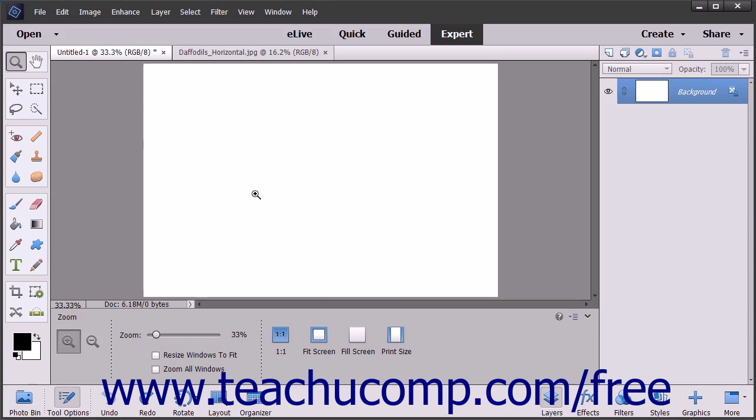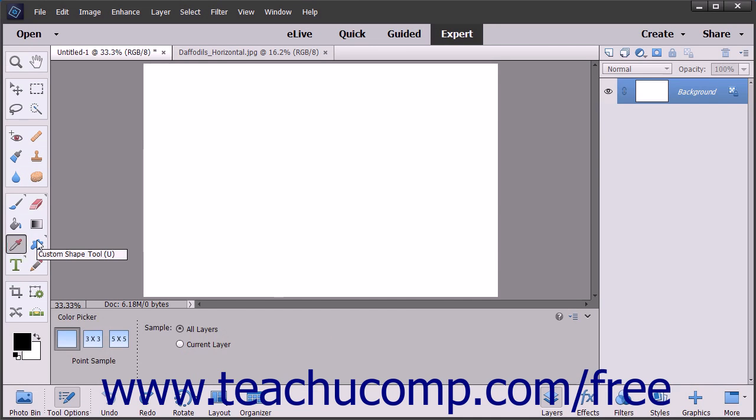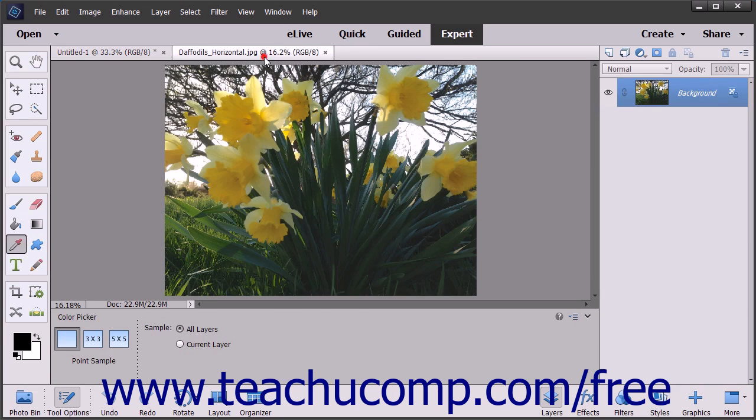www.teachucomp.com/free. The Color Picker tool selects color from an image displayed in Elements or any place else on your computer screen. To use the Color Picker tool, select it from the toolbox. Then click and hold down with the mouse over the area within your computer screen from which you want to sample the color. As you drag the Color Picker tool around the screen, the foreground color changes to the color that is directly underneath the tool.